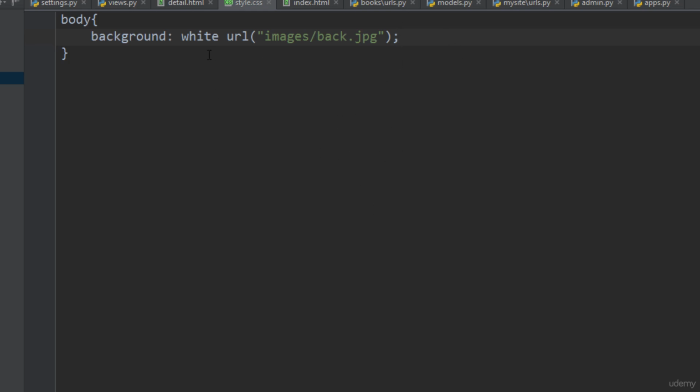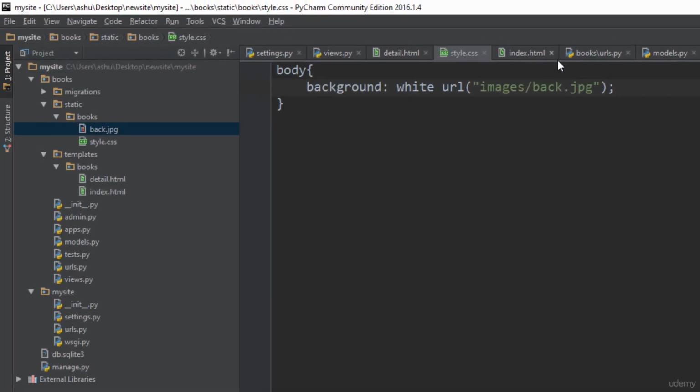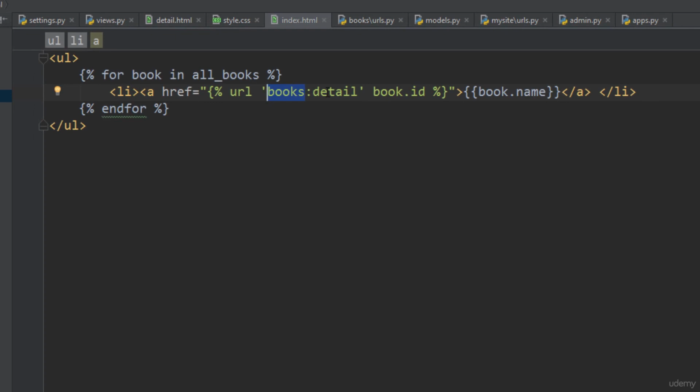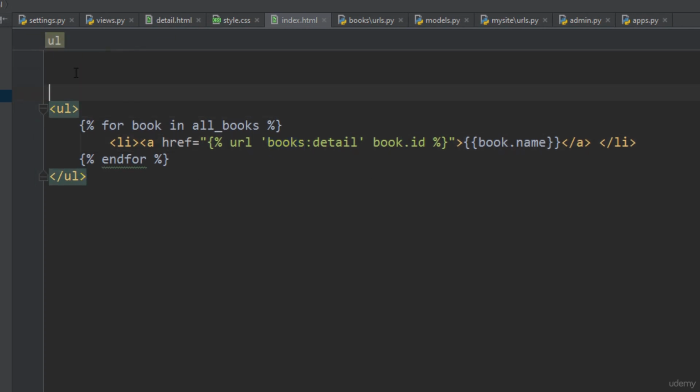Now once you have used this styling, the next thing you need to do is also include a link to this style sheet in your HTML code. So go to the index.html file, and here you should have a head and a body. So let me go ahead and create that. Let me just type in head, which is a head tag.